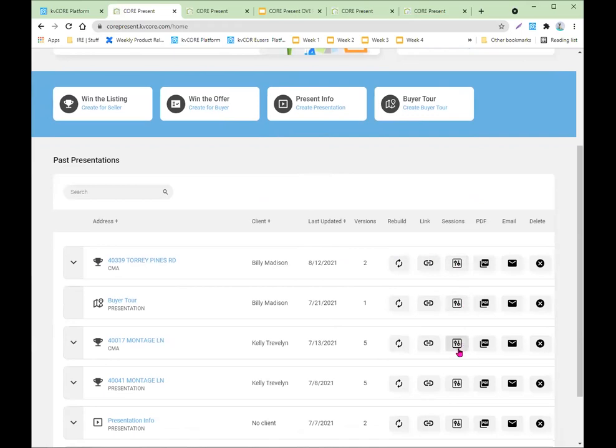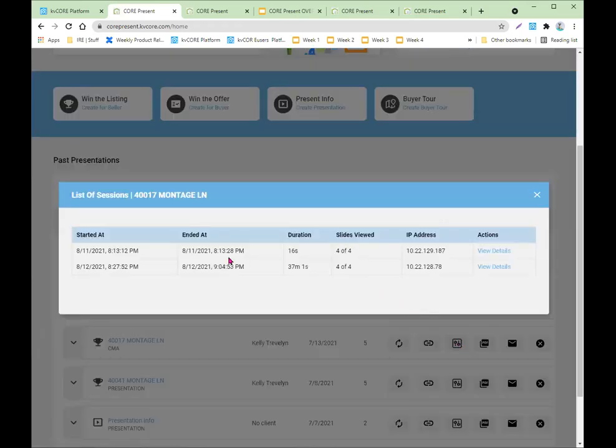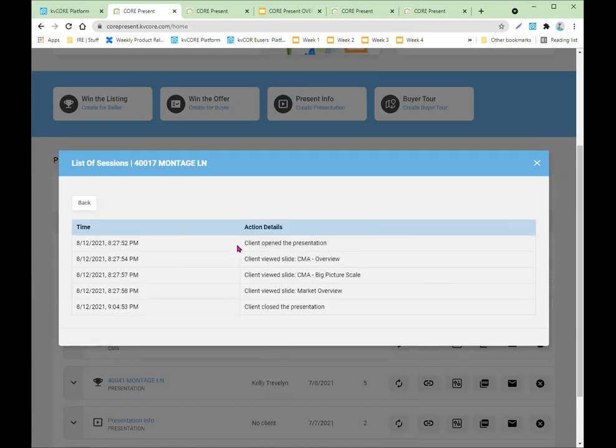So if somebody has already viewed properties and you know that you've sent this information out to them, guess what? You now have those details. This is where those analytics come in. So you can see not only how long they looked at that presentation, but how many slides they looked at, and you can even drill down into what they looked at. So if they clicked into a property and looked at the big picture pricing scale and stayed on this page for 4 or 5 minutes, they're clearly looking at the details. So you can see based on their duration, the slides they're looking at, the properties they look at. If they click into properties, that'll show up.